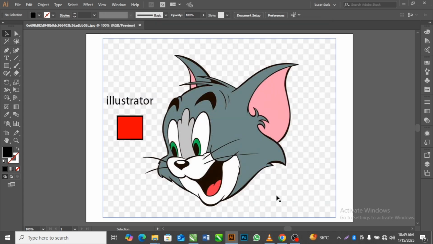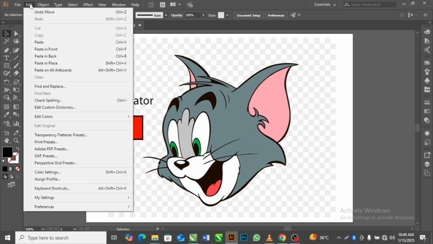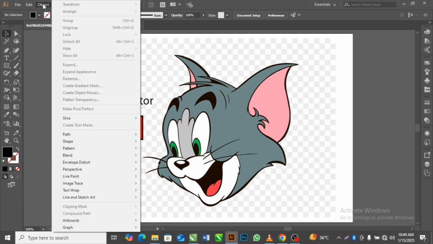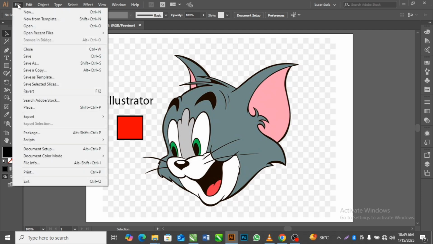Okay, the next thing I'm going to show you is the menu bar. This bar comes with different tabs on it, and each tab has its own unique features, helping you to do your designs however you want it. We are not going to emphasize on this particular feature.